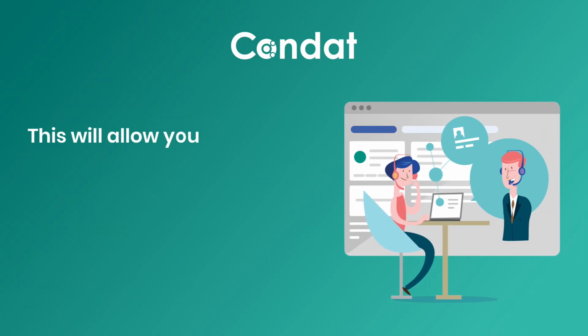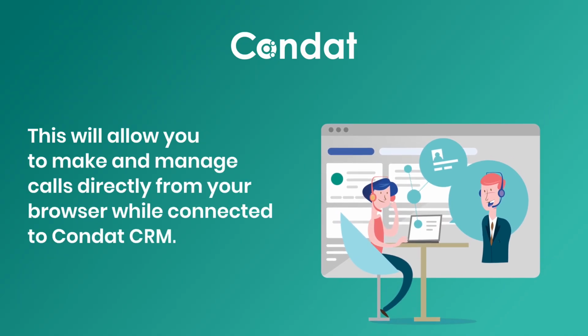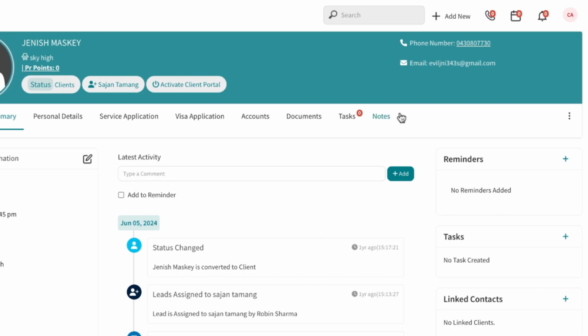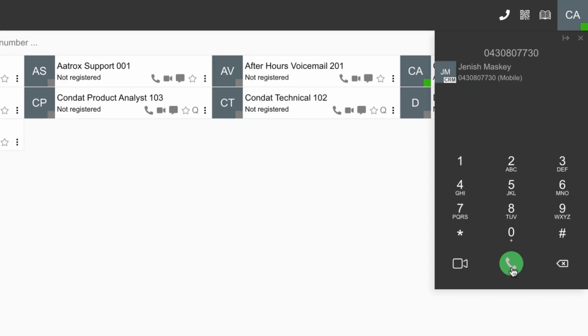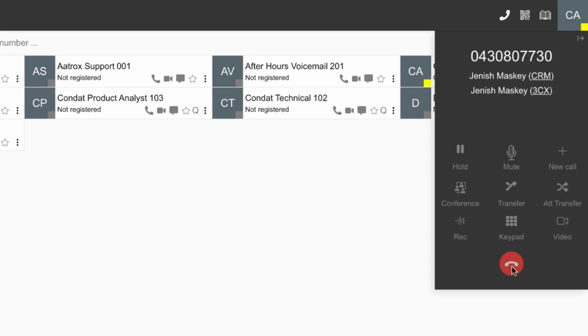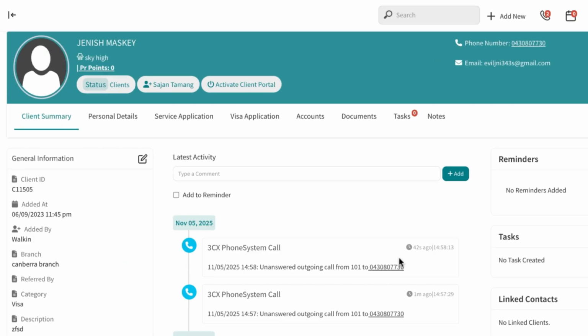This will allow you to make and manage calls directly from your browser while connected to Condat CRM. Once the integration is complete, navigate to any client for a call and you just need to select the phone icon and you will be able to view your 3CX portal and you can call in just one click. By following this, you can access several powerful features including incoming calls.